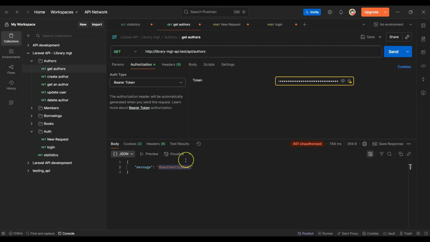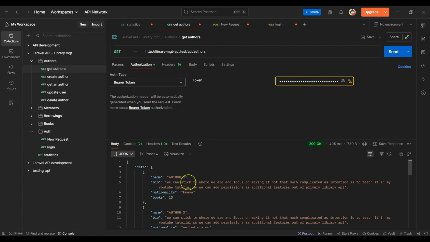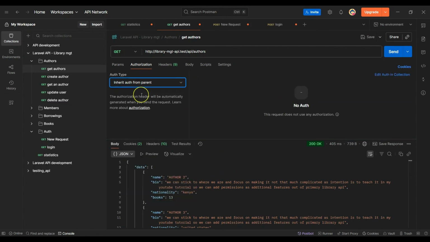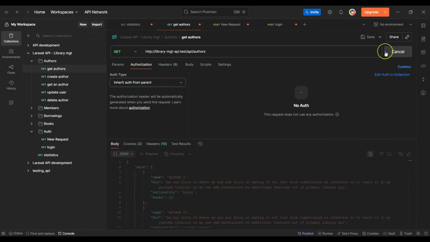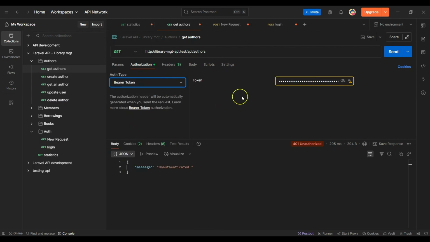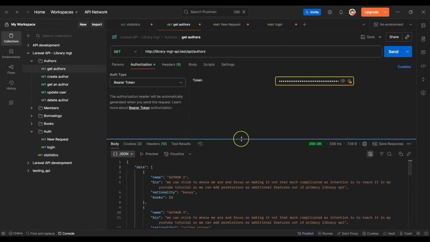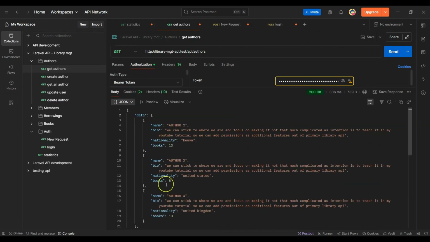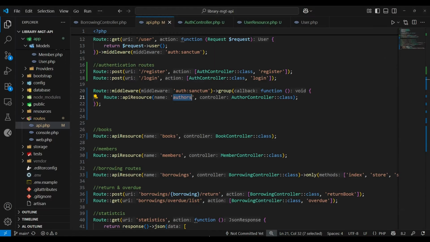Okay, so now you see the first time we get this message. So now let's try again. You see, now we were able to access. So if now I just remove this one this way and try to send again, you see, unauthenticated. But if I apply the bearer token, which is our token, and send, you see, I was able to get the authors. So this is just the simplest way you can add authentication to your APIs.